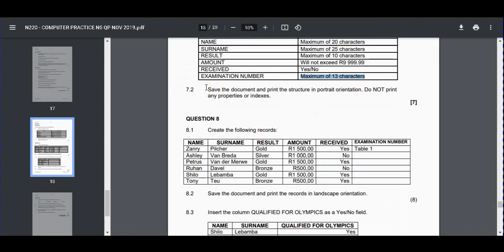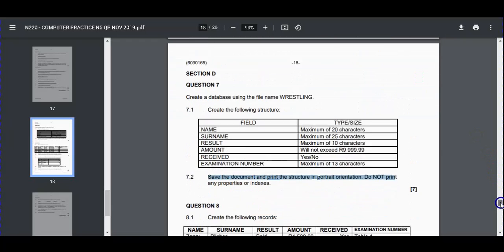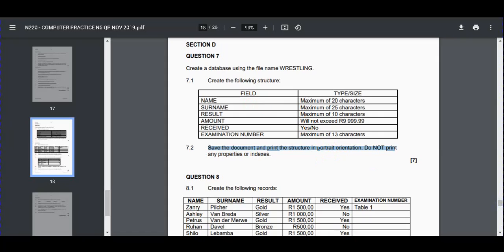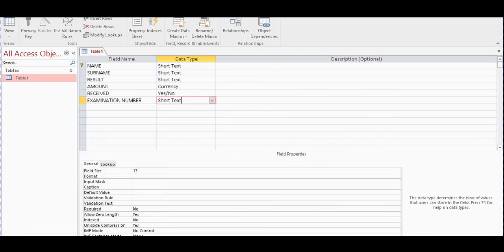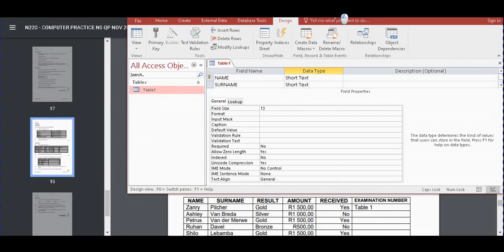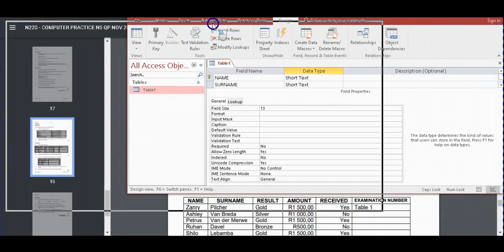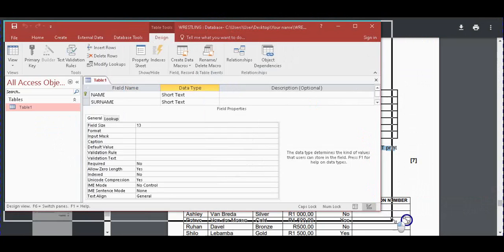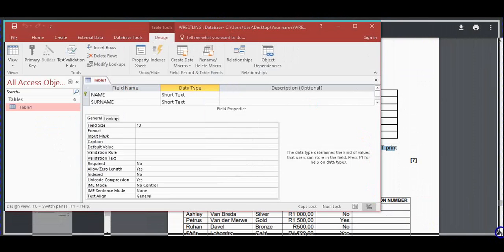Okay, now they are saying save the document and print the structure in portrait orientation. Do not print any properties or indexes. So I'm going to show you now how you can print this structure. The way you are going to print this structure is to go here. You have to go to database. Okay, something is not right here because it's not showing my menu. Let me just quickly make it show the menu.